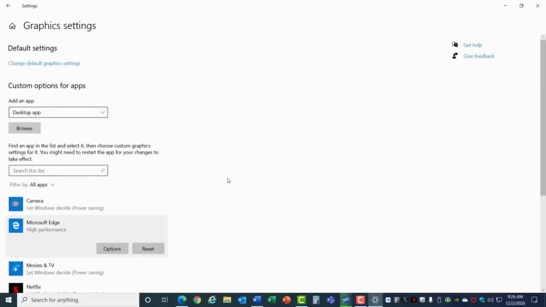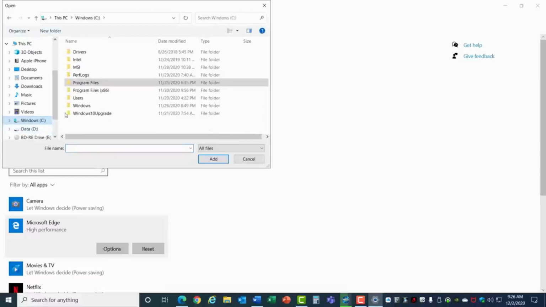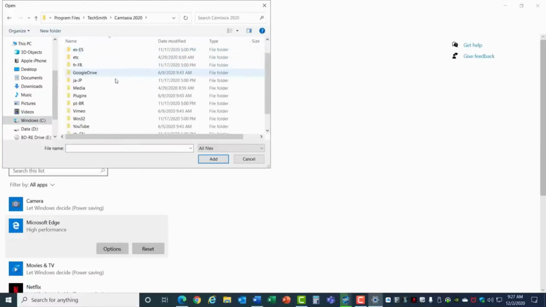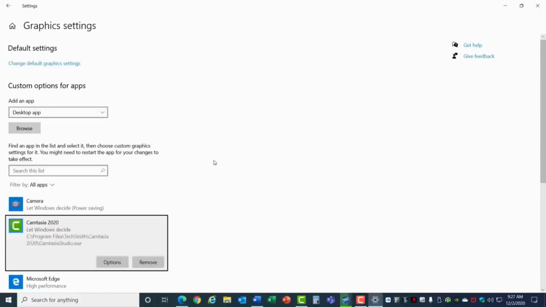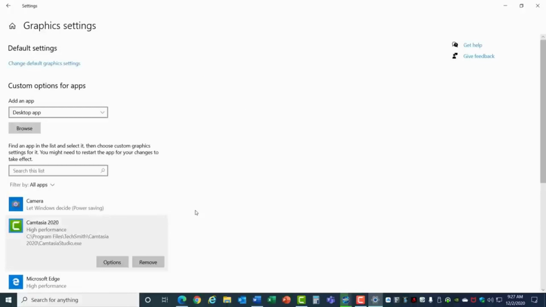You can also add other apps to the list. Click Browse here and go to the C drive and find the program that you want to add into the list. For example, I have Camtasia, and with the Camtasia Studio, I can add that application to the list and go into the options and set it to high performance. This will ensure that you're using the fastest graphics adapter in your computer.